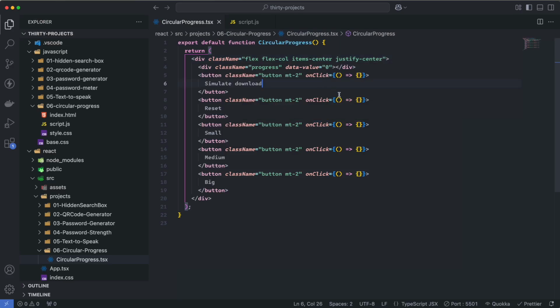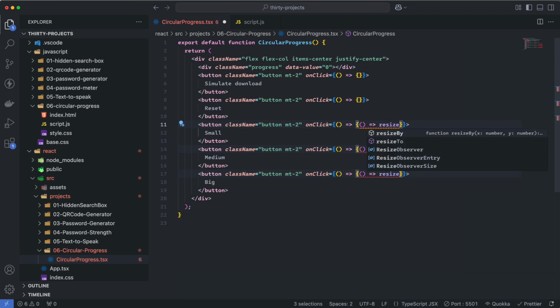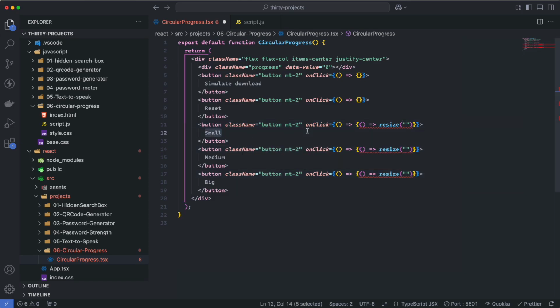Okay. Again, let's write these 3 ones at first. Let's send all of them to a function resize with some value. So here let's say small, here let's say medium, here let's say big. Okay, so we're using one function with different arguments. Great. This should be removed.